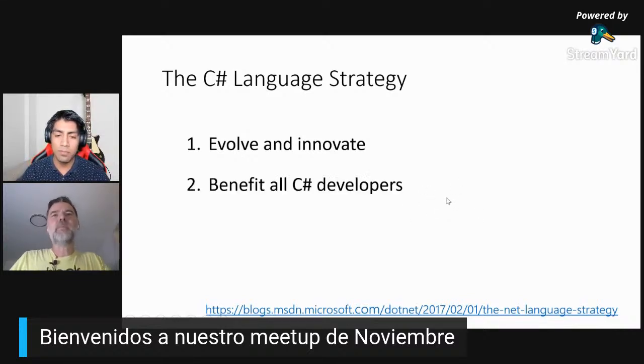So the second thing is C# is being used for very many different domains now.